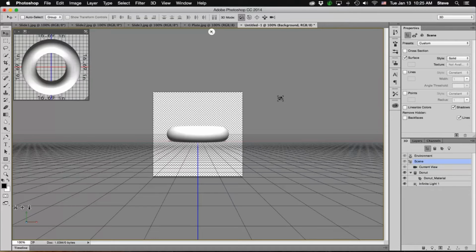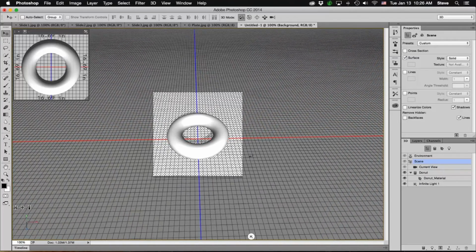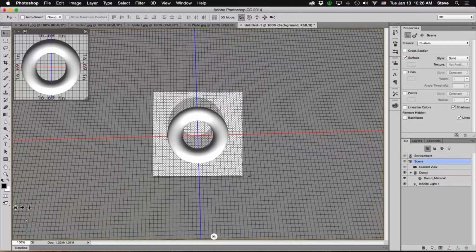There's our 3D donut, and when we go into the 3D workspace and we create a 3D object, the Move tool automatically becomes the active tool, and we have a 3D Rotate tool, which the Move tool basically gives us, our 3D tools that we can use to move around our object. And I can rotate this donut.